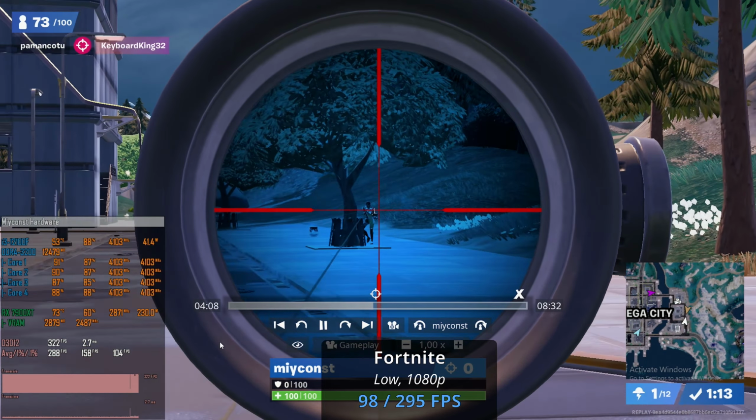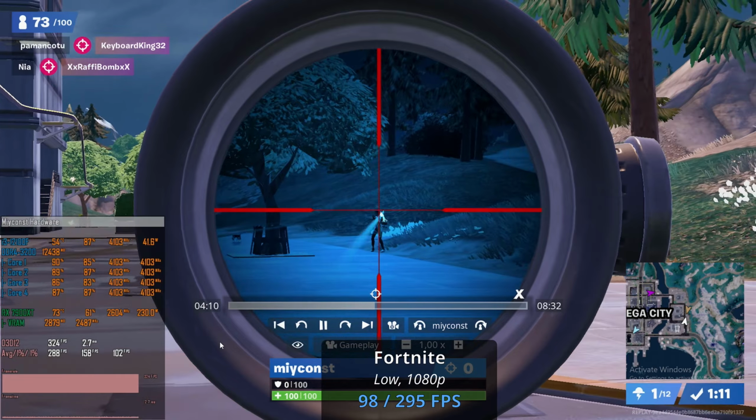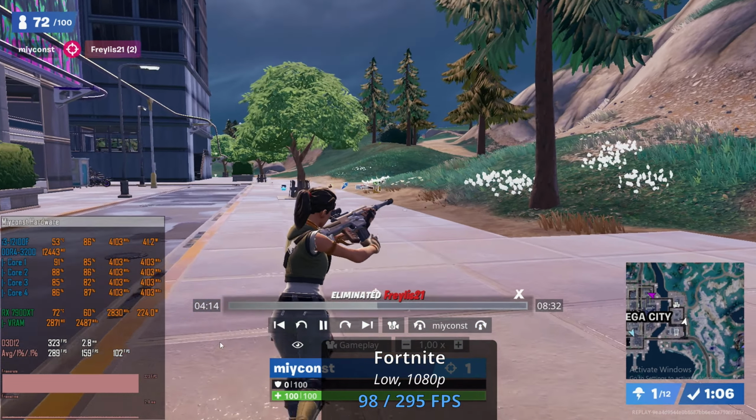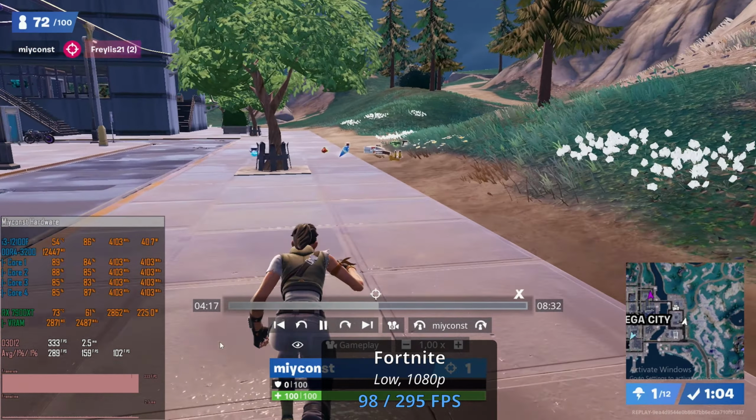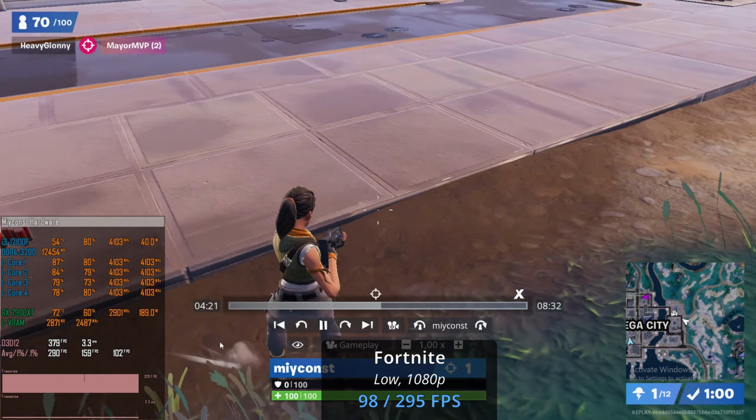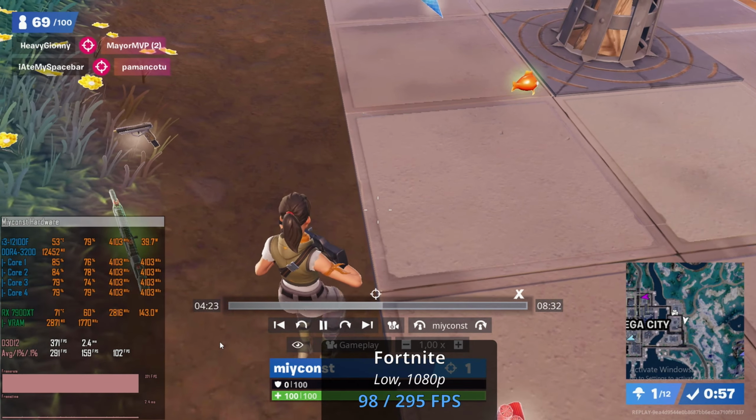Both of the CPUs are delivering good, smooth experience, and keep in mind that I have tested with AMD RX 7900 XT, so if you pair these two CPUs with a budget graphics card, there will be basically no difference between these two CPUs in Fortnite.